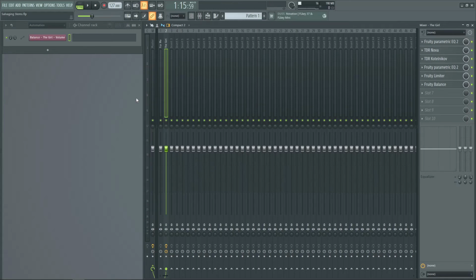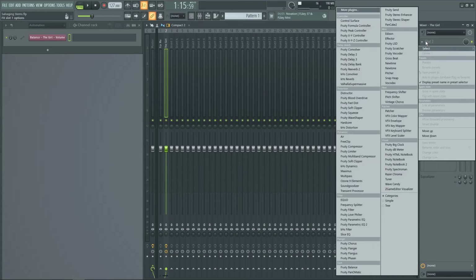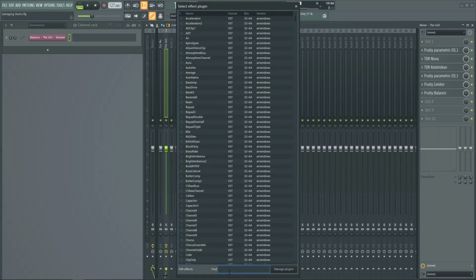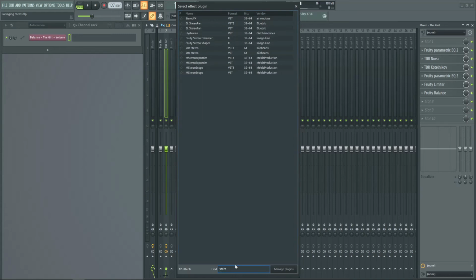And there are a few other tricks that you can employ to make this vocal even cleaner. Let's say I bring these all down. I'm going to put this effect at the very top. I'm going to add the kilohertz stereo, which is free. I think maybe the Fruity stereo shaper might be able to do this as well, but I just like how simple the kilohertz stereo is.